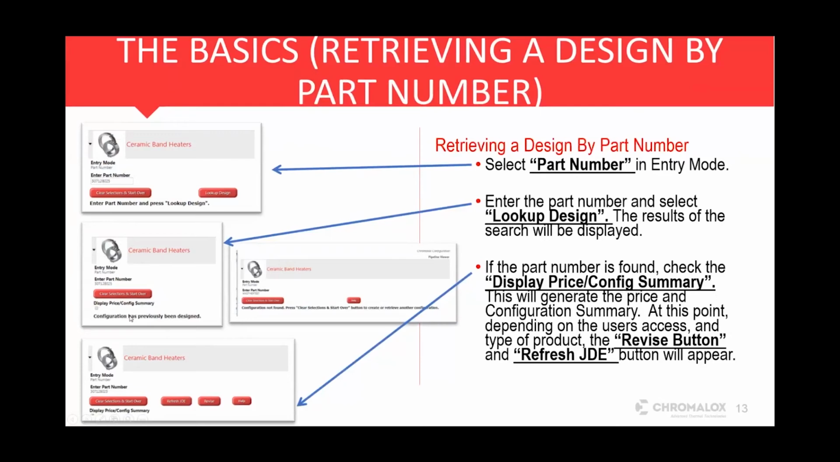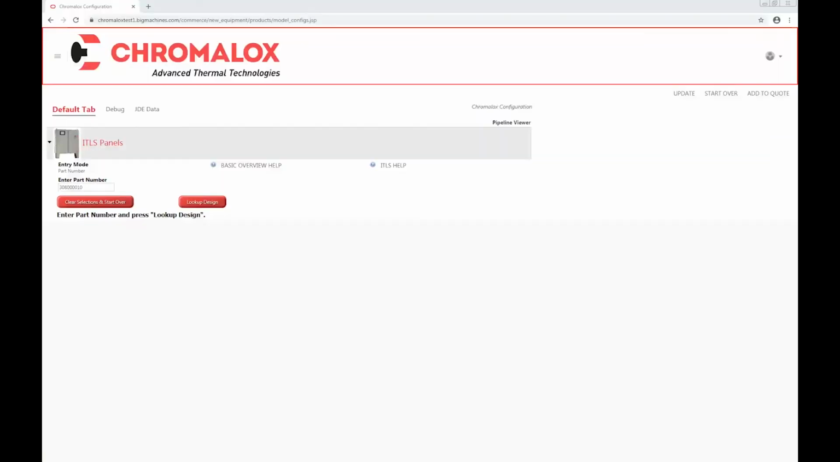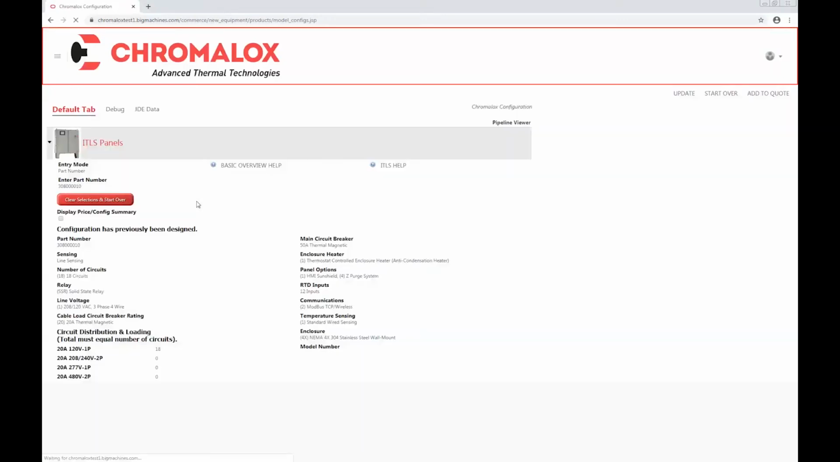If it finds the part, you have to click on that, then it runs another iteration of the pricing rules, and it'll show the configuration summary. And at this point, depending on the user's access rights and the type of product, the Revise button and the Refresh JDE button will appear. Normally, those two buttons are limited to engineering.